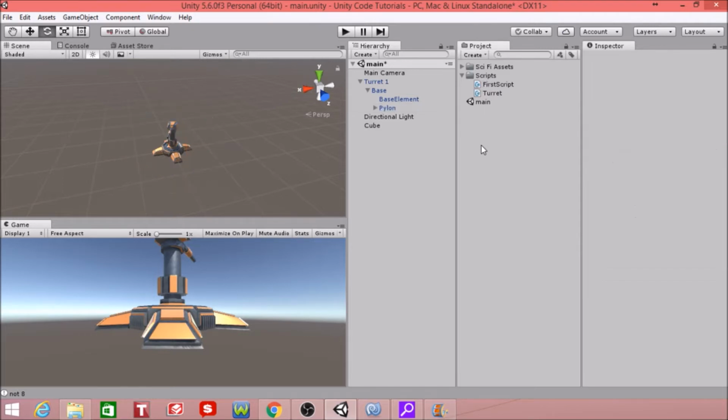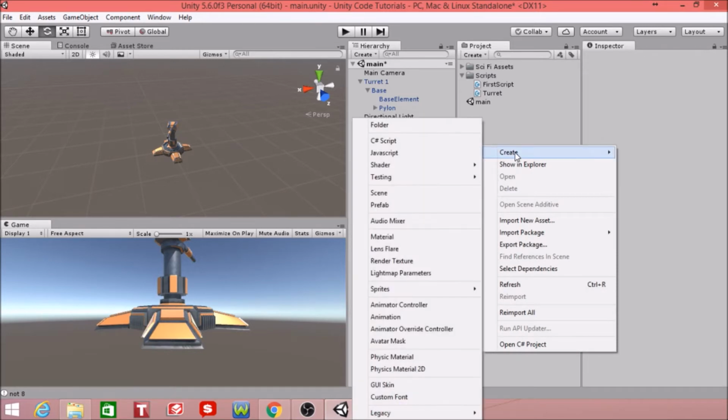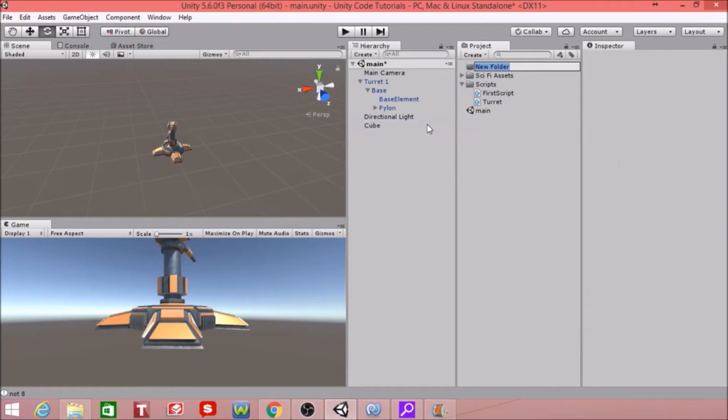So what we're going to do, you don't have to do it this way, but you can. I would suggest it. Create a folder and call it Prefabs. Now a prefab is a pre-made object. We're going to have a folder with all our prefabs in it. Now we're going to go here to this create menu.